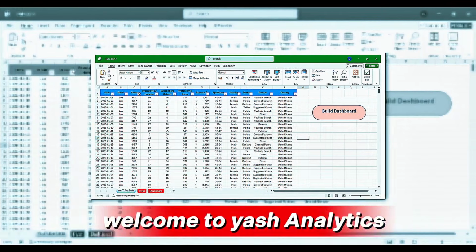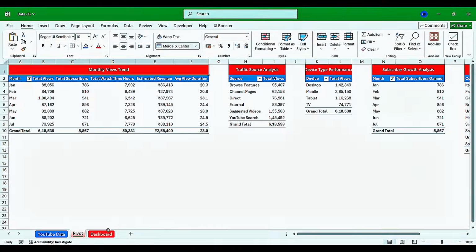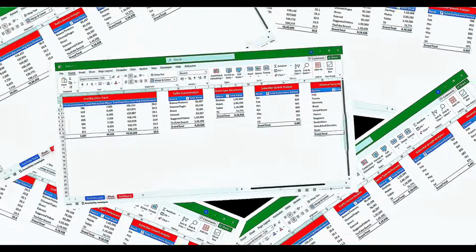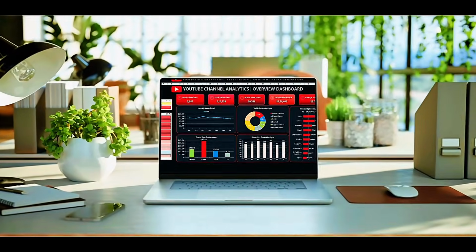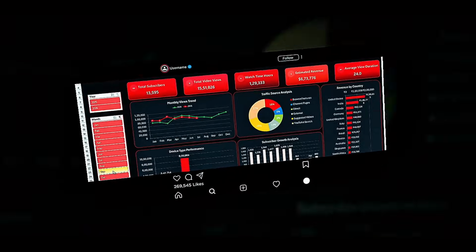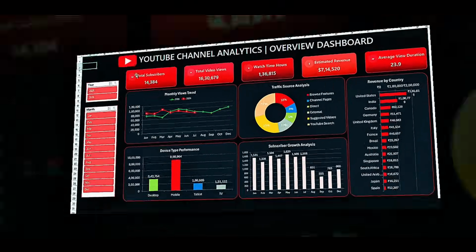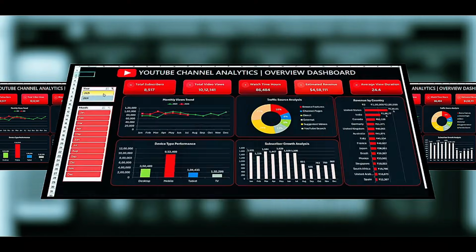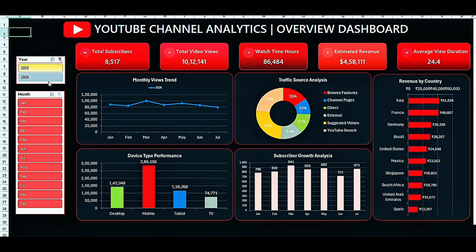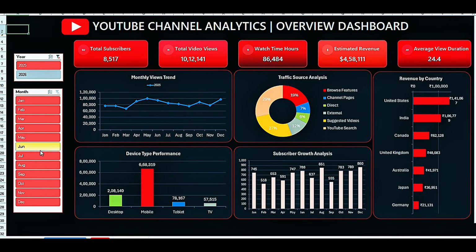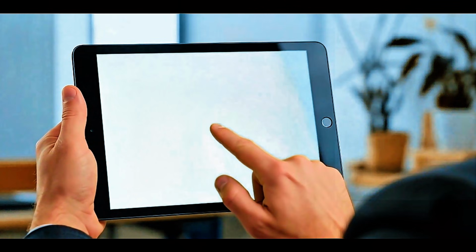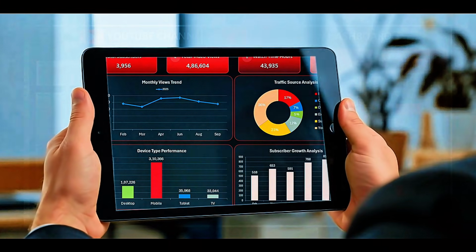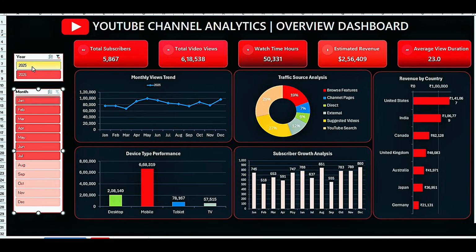What if you could create a professional YouTube analytics dashboard in Excel without writing VBA code manually? In this video, I'll show you the complete process, from preparing the data and pivot tables to generating VBA code with Cloud AI. Then, we'll import the code into Excel, assign the macro, and build a fully interactive dashboard in just a few clicks. So, let's get started. Let's build this powerful dashboard together, step by step, in just a few minutes.